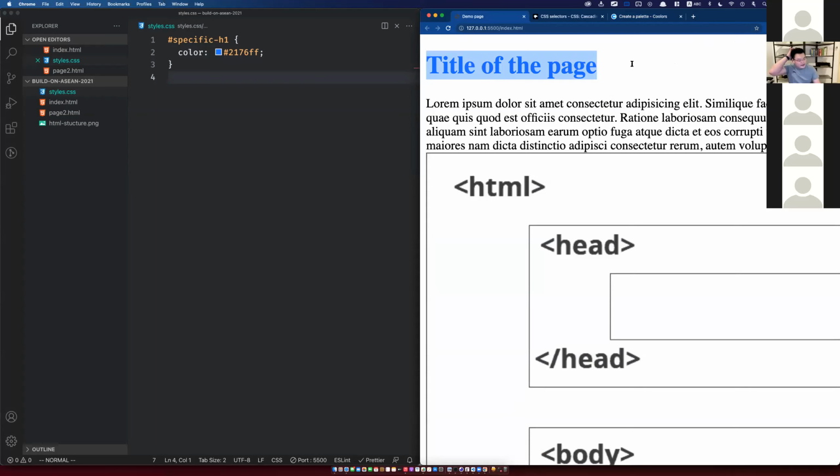Mozilla has something to do with Firefox. Yes, Firefox is one of their browsers as well, but Mozilla, the MDN, is also one of the deciding bodies of how the web should and should not work, okay?